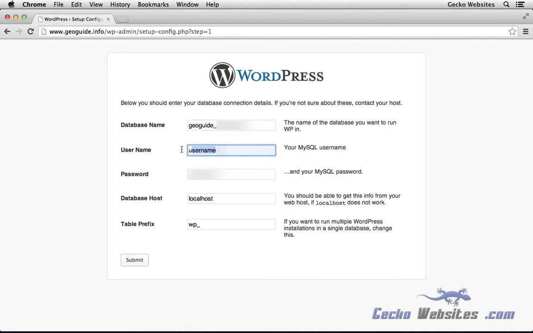Next is the username, and this is going to work in a similar fashion. I'm going to enter my hosting account username, followed by an underscore, and then the username that I gave for that database. Next is the password. And the next field here is the database host, and it's already pre-filled in with localhost, and that's something that you can leave as is.